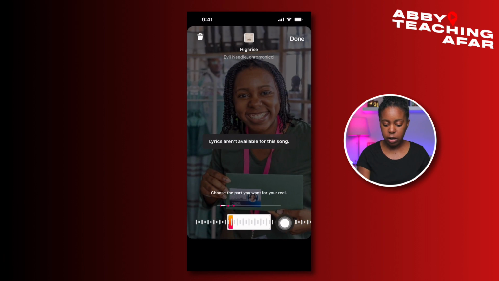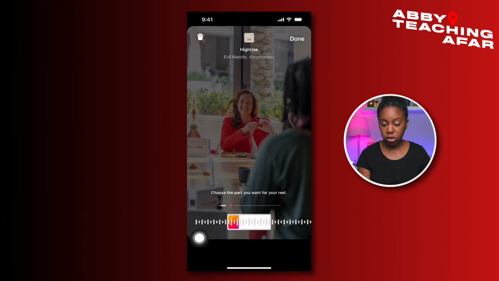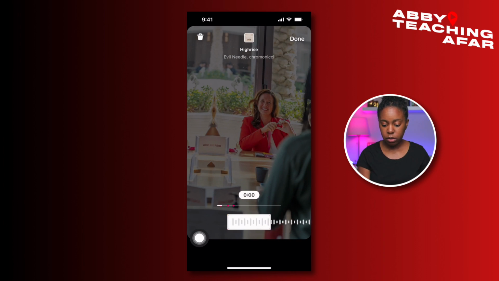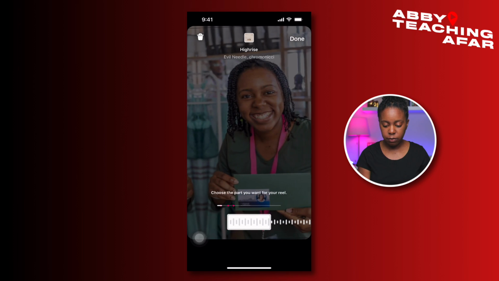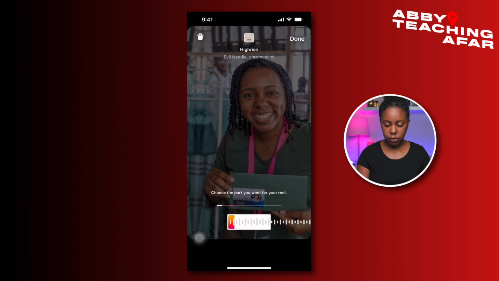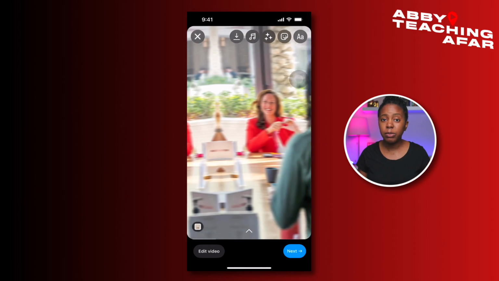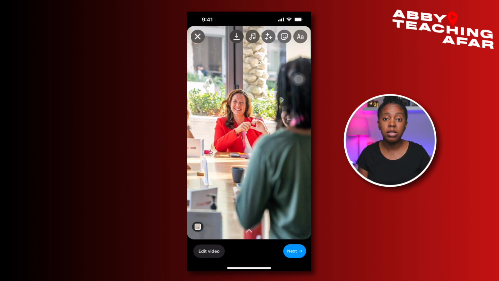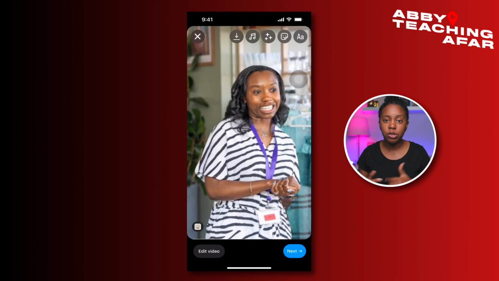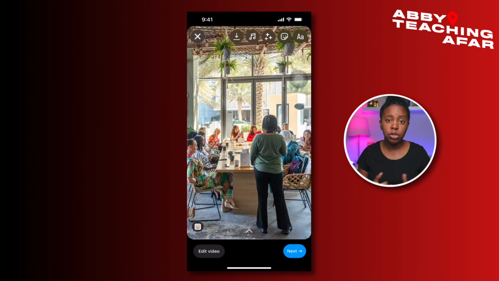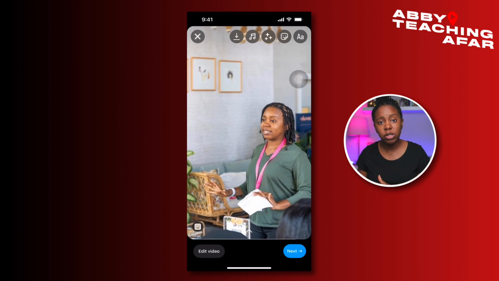So we have this here and we can change where the music starts and ends, by just scrolling to see where you want it to begin. Once you find a part of the song that you like, you can just continue to press done. Now that we have our music on here, we can just be done and go ahead and continue with our description and posting it. Other things that you can do to further customize this is adding some text over it or adding a voice over it.